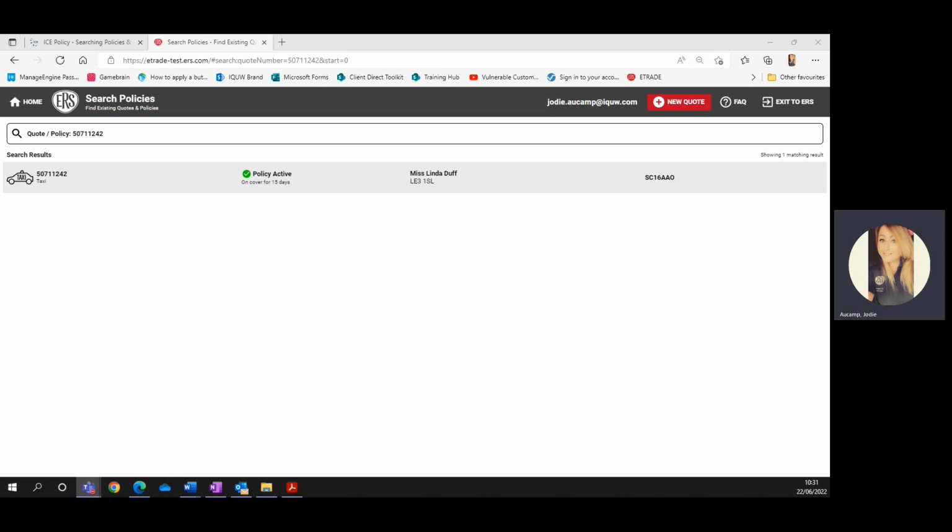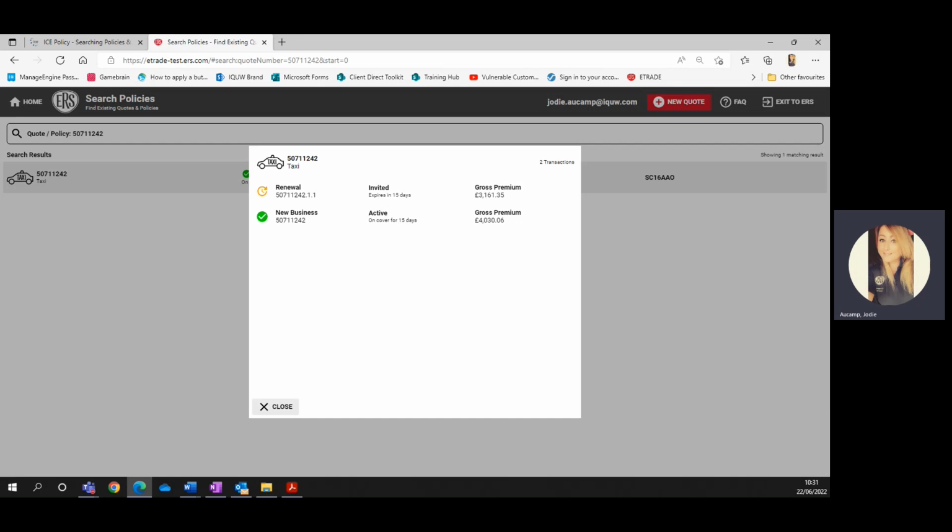As you can see, I've already logged into eTrade and used the search function to find the policy I need. For more information on the enhanced search facilities, please refer to our midterm adjustment video. Once you've found the policy you want, select the policy to view the transaction list. Within the transaction list, you should see the current renewal invitation for the year ahead. Select that transaction.